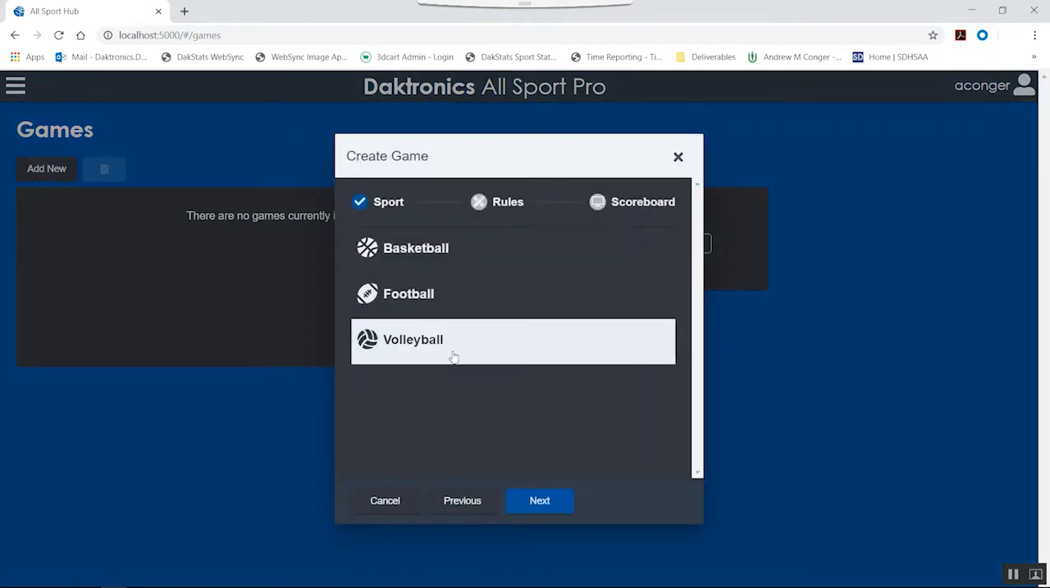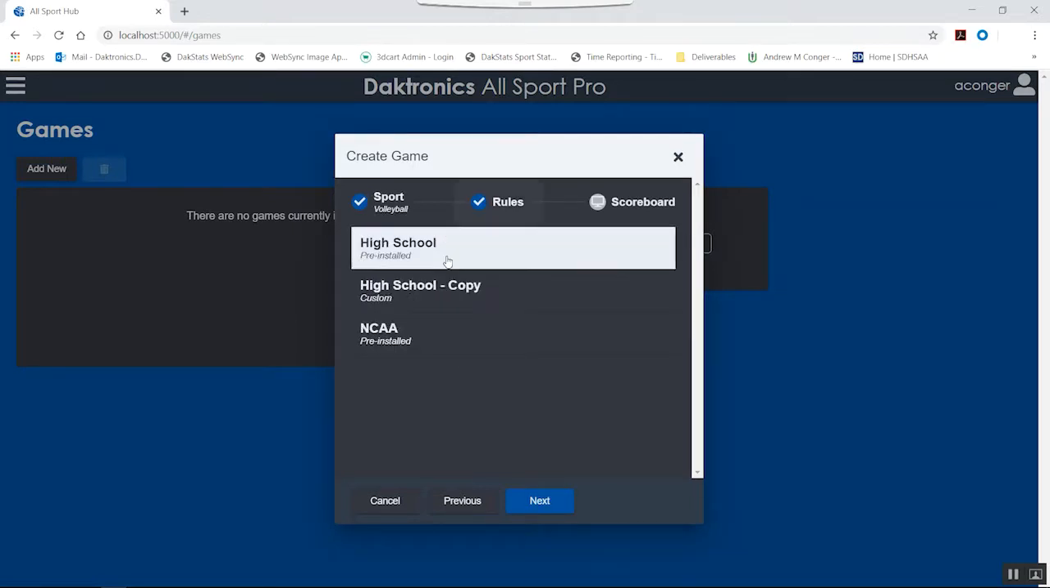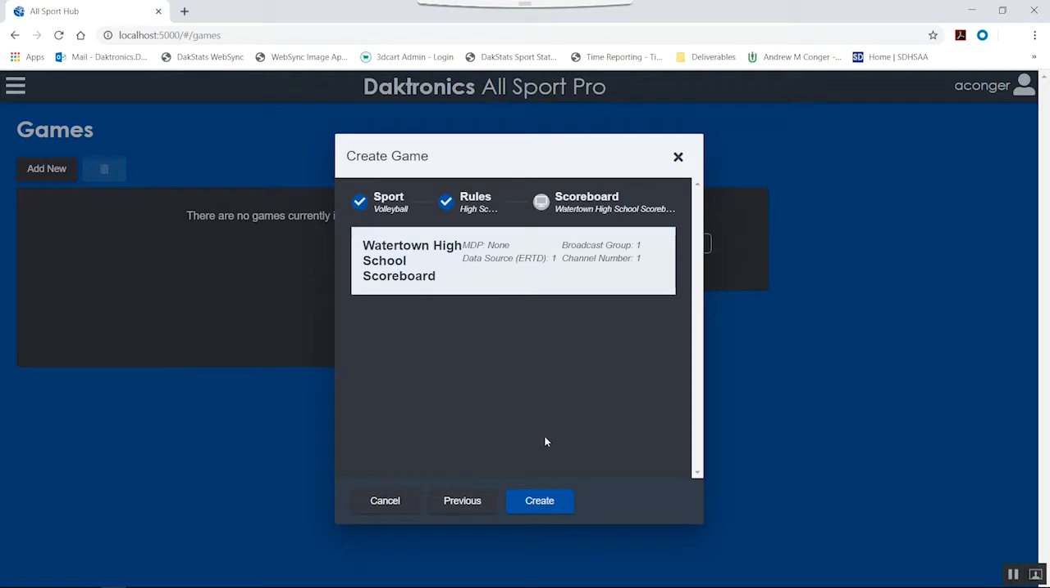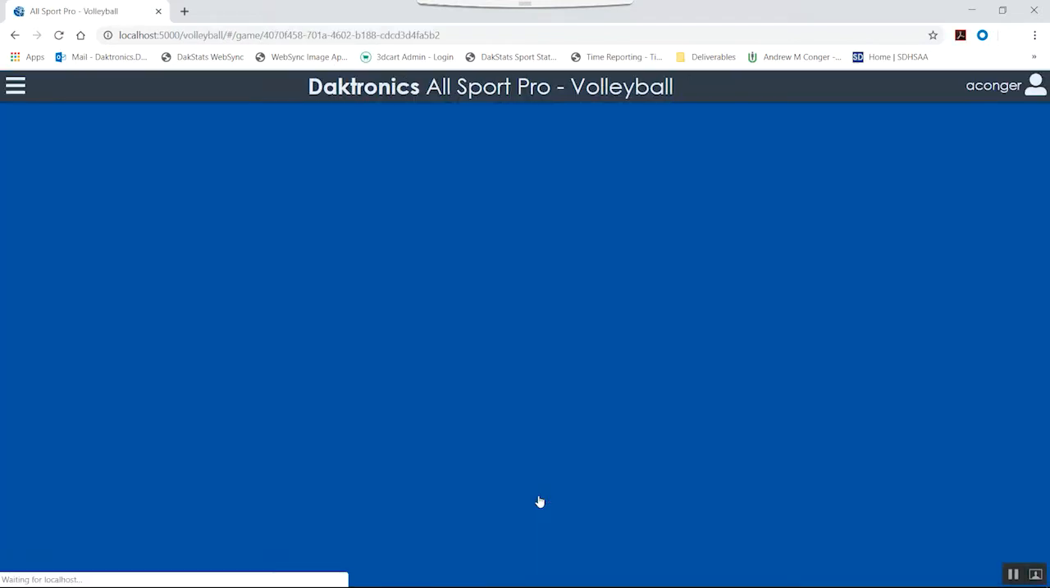The Create Game window guides users through the three options required for a new game. Choose Volleyball for the sport, then select the appropriate rules file for your level of competition. And finally, select the scoreboard to be used, then choose Create.